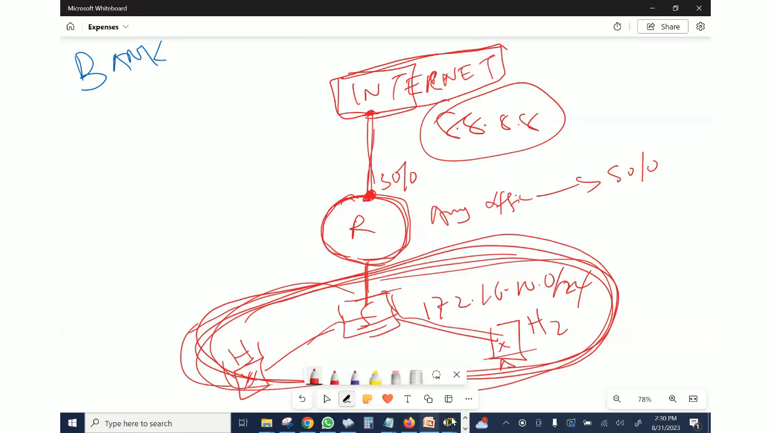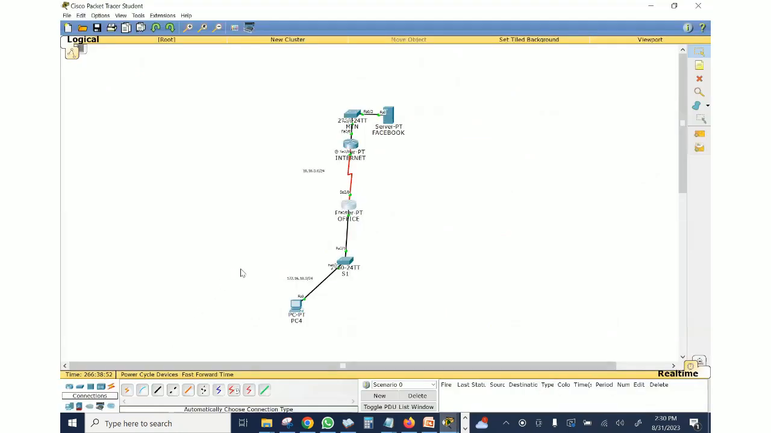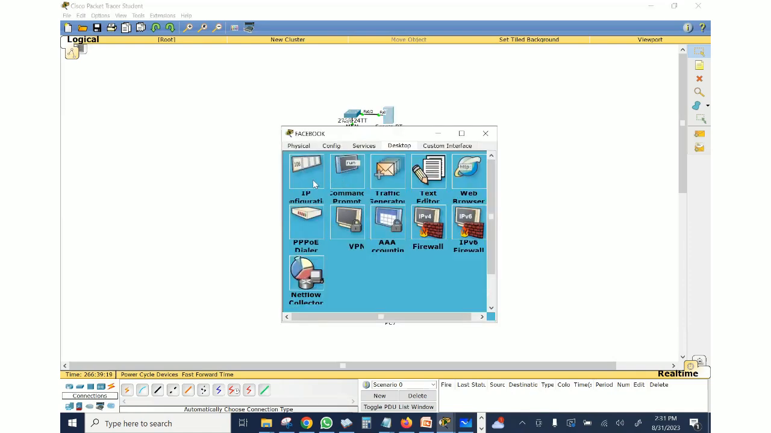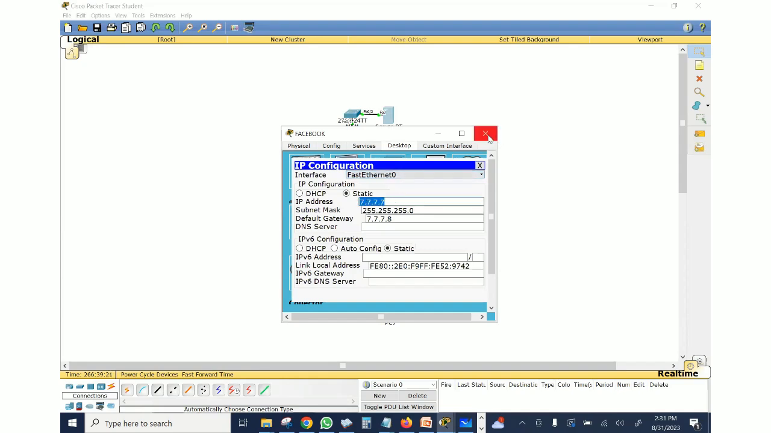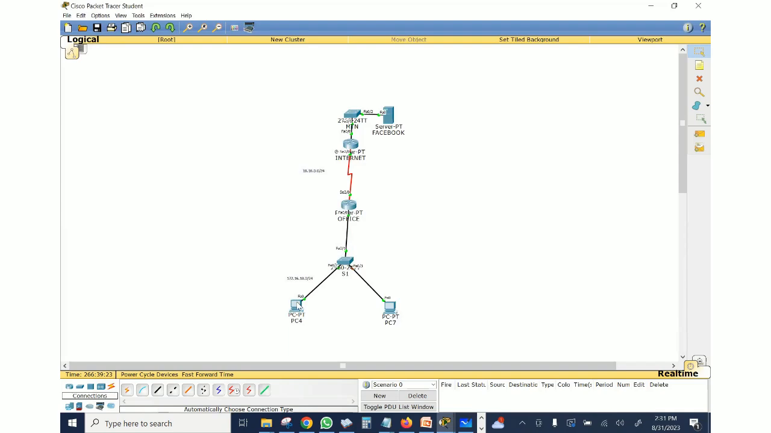So now, for instance, let's go to our lab. Let's say this is the office. All this place is your office. Everybody in this office can reach one another. But how will they go to the internet? So this place is our internet. Let's say this is our modem. This is Facebook. It has its own IP address. This is the IP address of Facebook, for instance. So now, currently, I want to go to Facebook from this device.